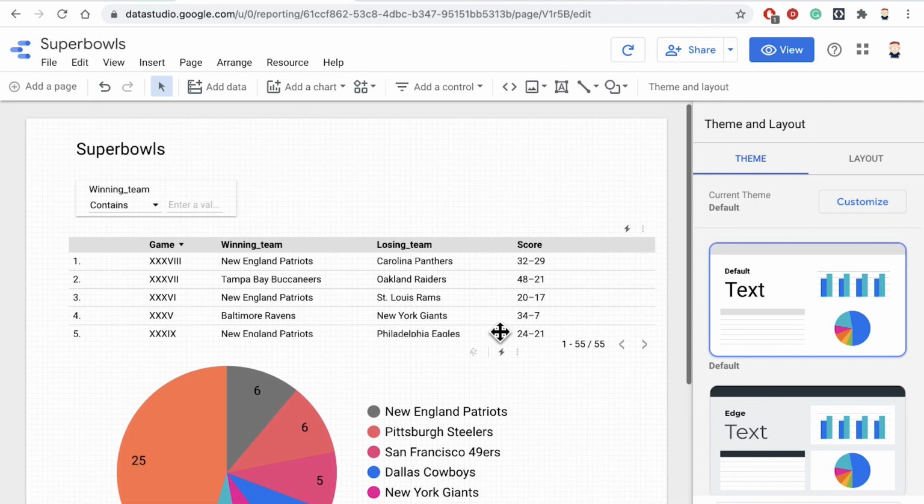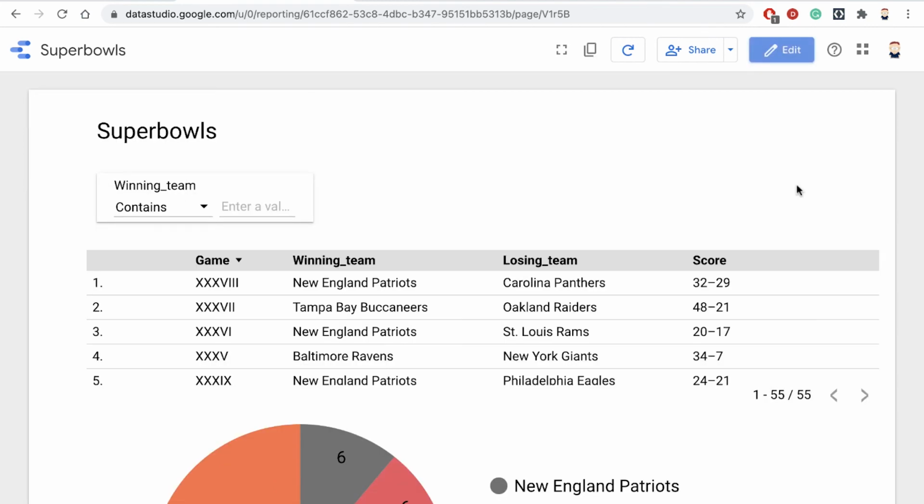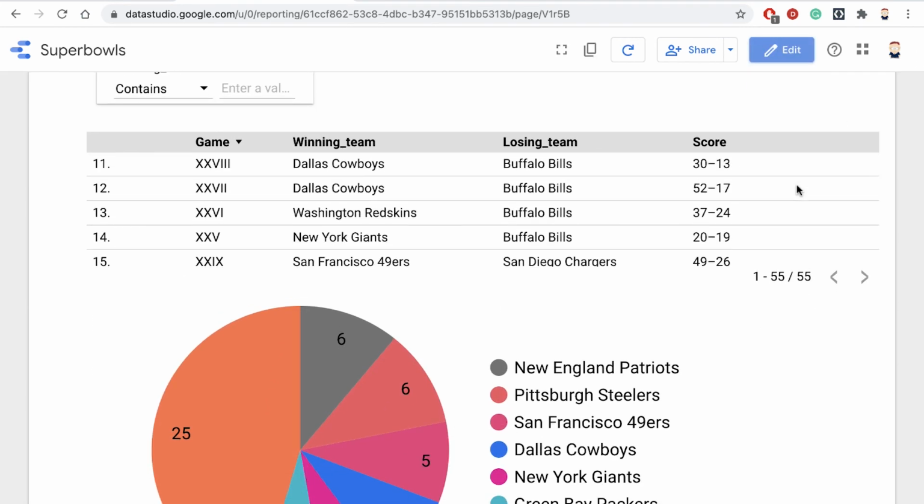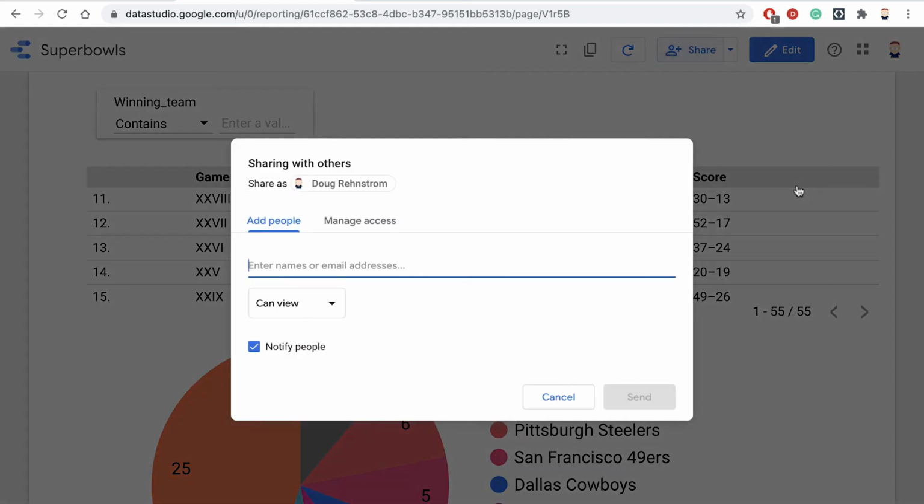Anyway, so there's our beautiful report that we've created in DataStudio. We can share that report with our friends just like we would share any other Google document. Anyway, that's how easy it is to create a report of your BigQuery data using DataStudio.